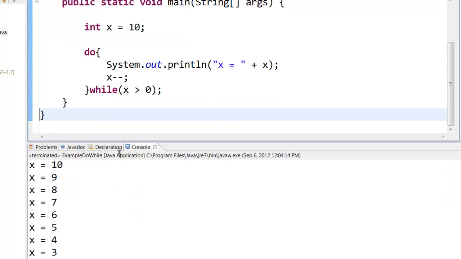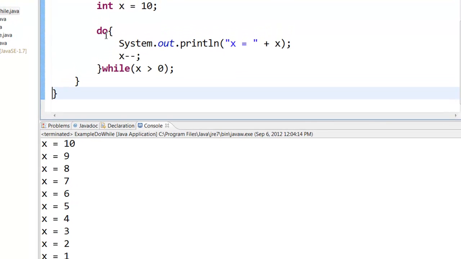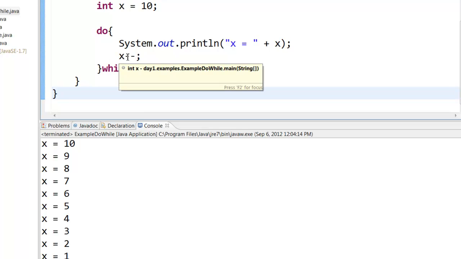So here you can notice, when I run this, it starts printing out x equal to 10. That is x equal to 10, do, and then it will come in here and it will print out x equal to 10. X minus minus will reduce the value of 10 by 1, that is 9. It will check, is 9 greater than 0? Yes, 9 is greater than 0, so it will come back to the loop and it will print out x equal to 9, and then it will come here, reduce the value of 9 by 1.